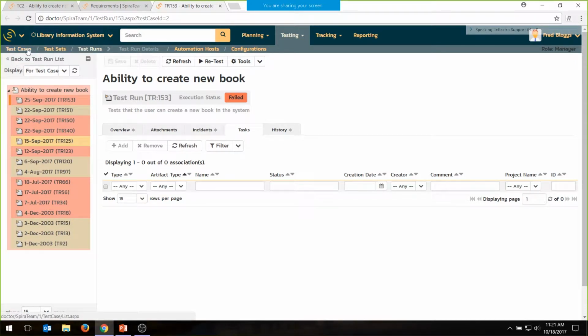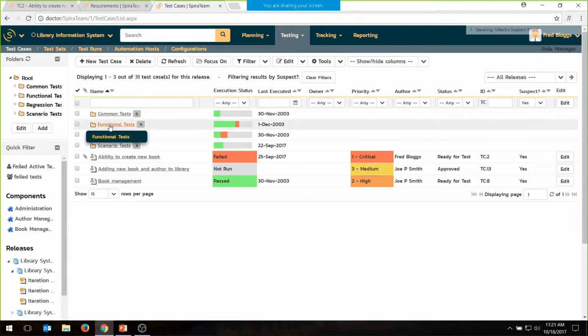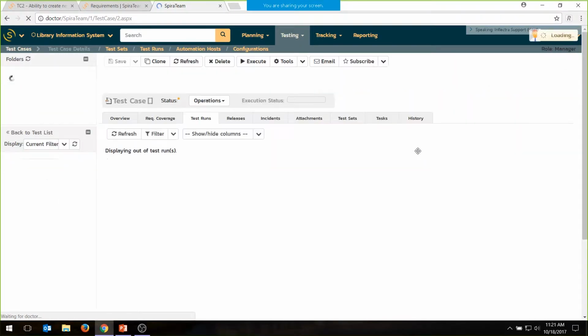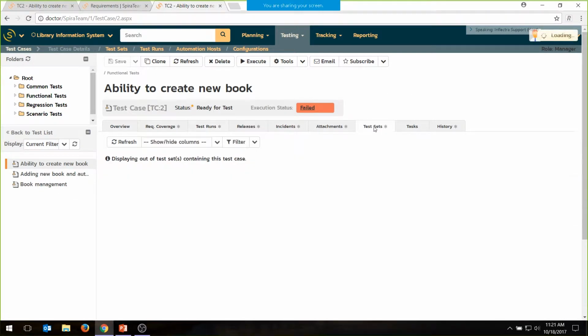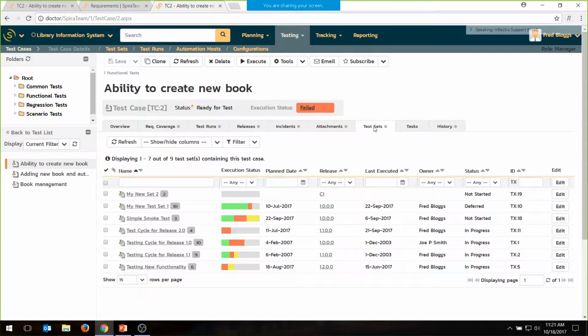So once you've written your test case, if we go back, and you want to run it, what you'll typically want to do is put it into a test set. So this is our test case, and we can see it's already in these 7 different test sets, and so this is how we will typically schedule it. We'll put this test case into a set and then assign the set to someone.